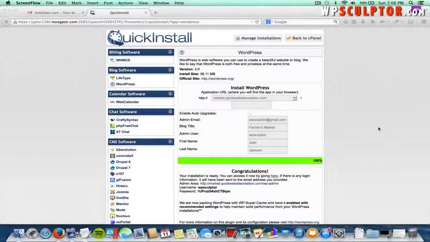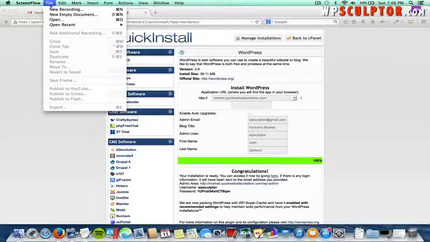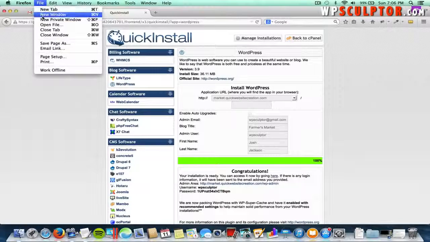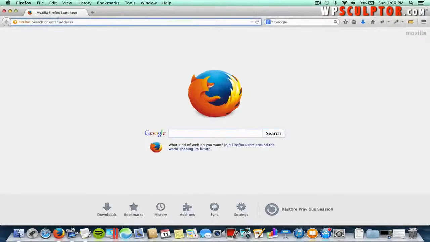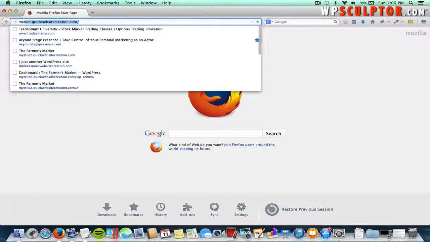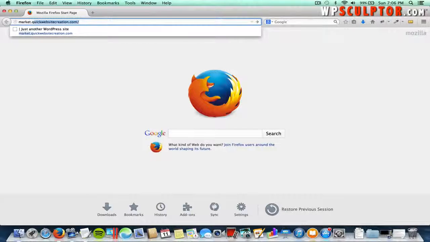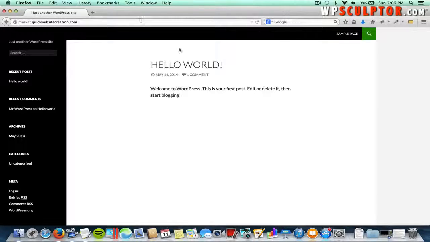Alright, after a couple of hours, it's time to open up a new tab and see if our website's available. So I'm going to open up a new window here. And when you can, type in your domain name, so in my case, it's going to be market.quickwebsitecreation.com. And when you get a page that looks something like this, this is what a brand new WordPress installation looks like. And this is the 2014 theme, the default theme that comes with a WordPress installation. Of course, we're going to change this up entirely and use a completely different theme. But when you get this page, you know you're ready to go to work on your website and your domain has propagated.